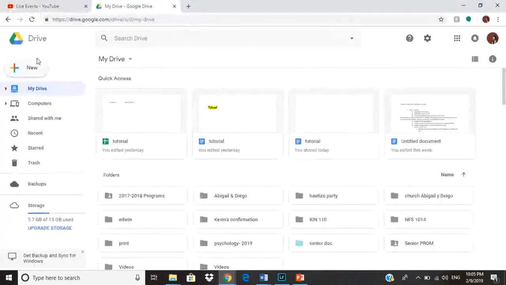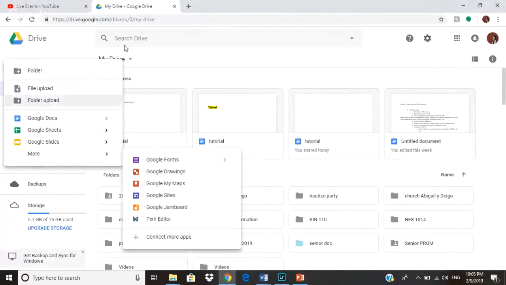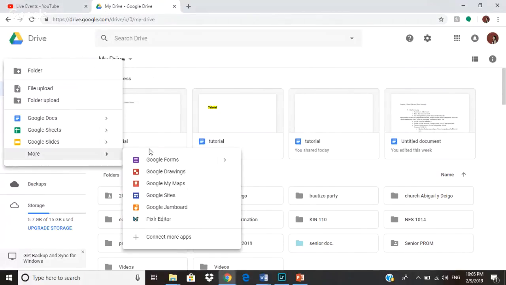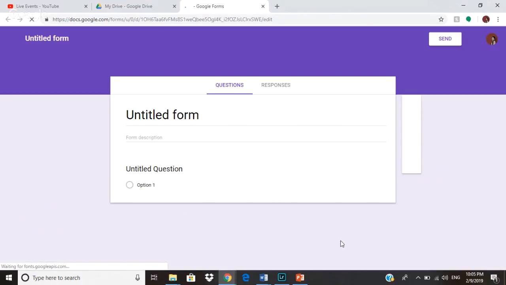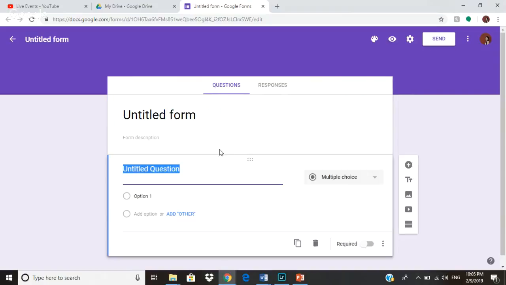The last element of Google Drive that I'll be sharing with y'all will be on Google Forms. So again, you start off by going to Google Drive, clicking New, and going to More. There you select Google Forms. This is a really nice way to do surveys as well as for applications for things, and other types of forms that you can create.